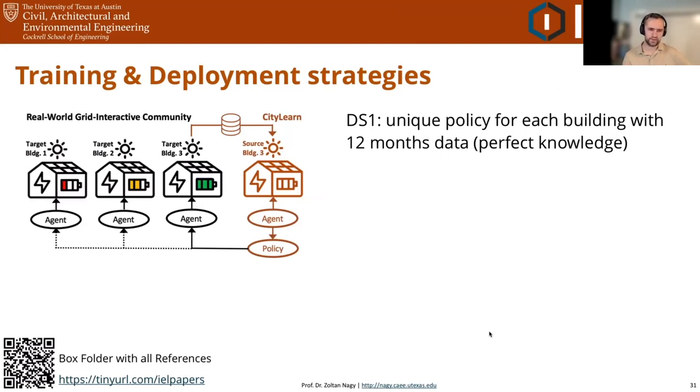We played a little bit, and we can look through the paper if you're interested in exactly what we did. But the point was first to establish a baseline: what is the best operation for each of these buildings optimally, based on their own operation.